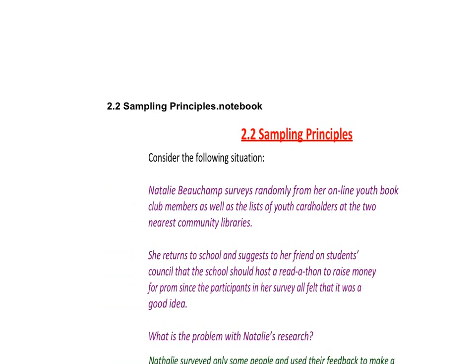Okay, first, what's the problem with Natalie's research? Just think about it, okay? Friends, what else? She asked the book club people, so it's like biased. Yeah, she asked the book club people, right? She went to the library. If you're at the library, do you probably like to read? Yeah, so they are biased. Yeah, Dylan? It's not a fair sample. No, it's not a fair sample size.